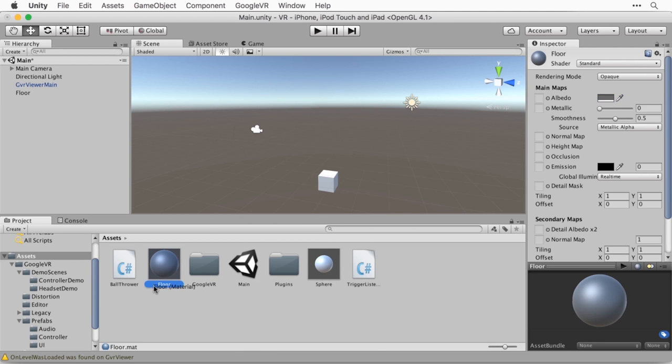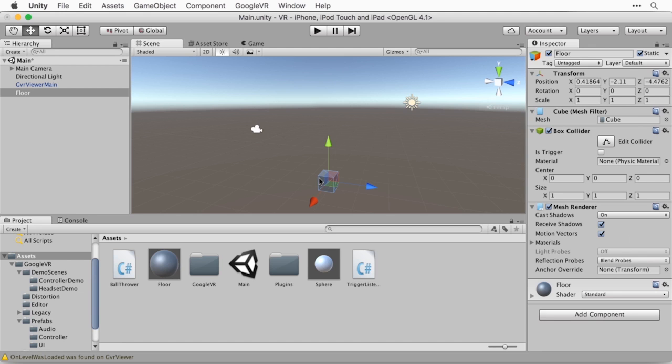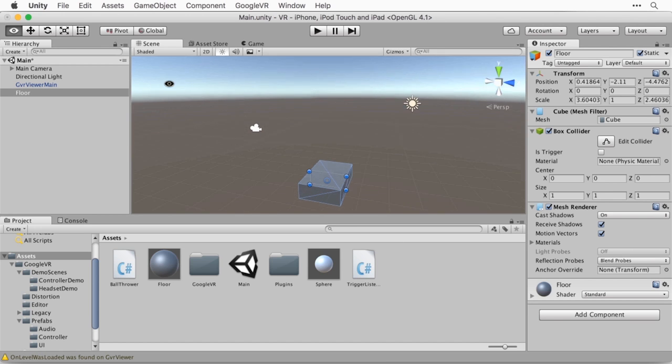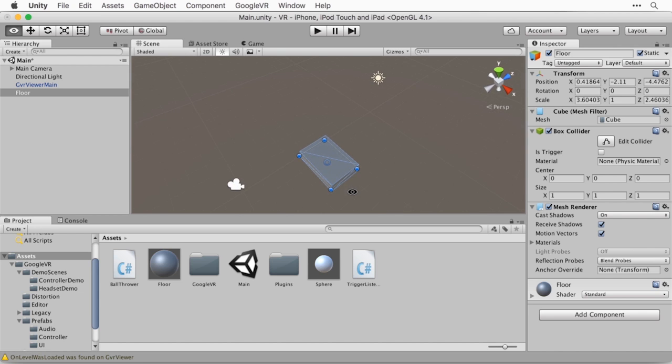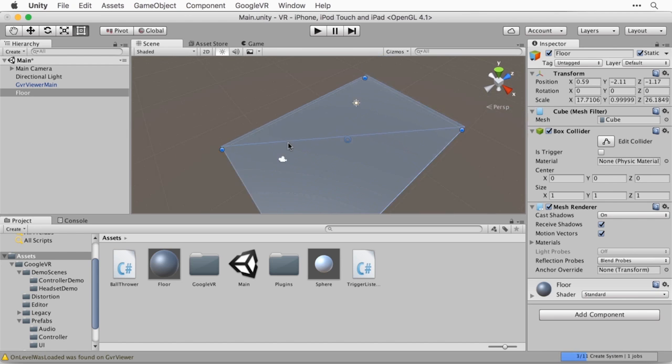We'll drag the floor material onto the floor object, and now we'll resize the floor to make it actually look like a floor, because right now it's just a cube. We can do this in two ways. One way is to use the Scale tool and stretch it like that. Another way would be to use the Rect tool, where if we change our view of the game to a top-down view, we can stretch it like so, dragging the corners rather than stretching it from the inside out. This will do, and I'll just make it fairly centered.